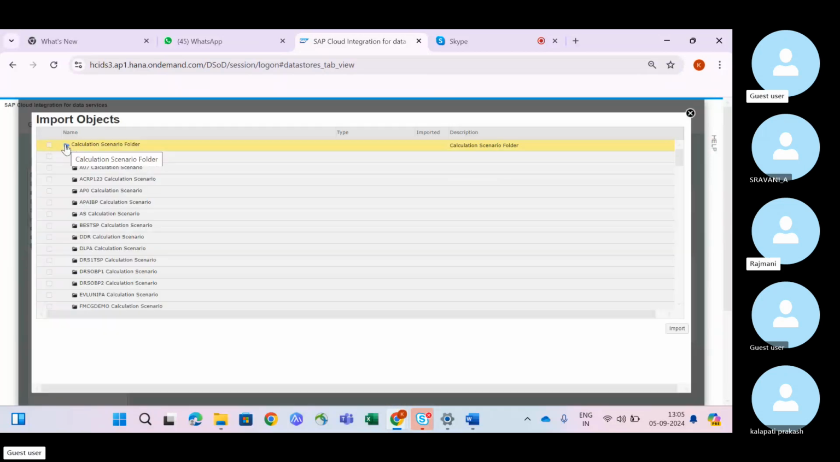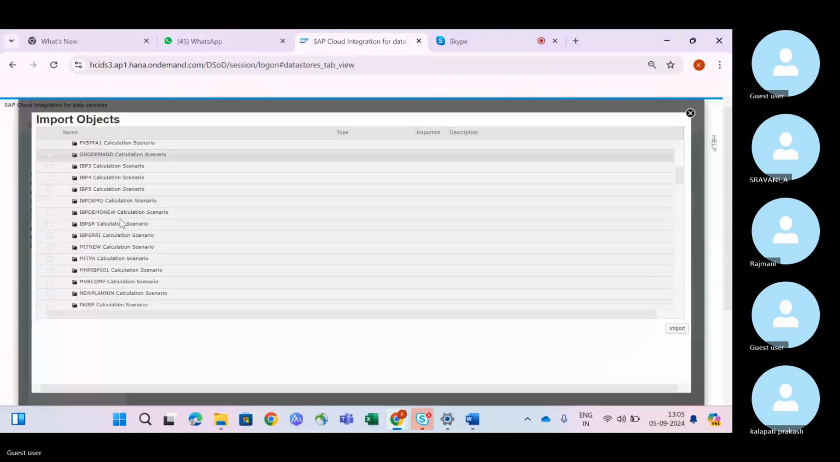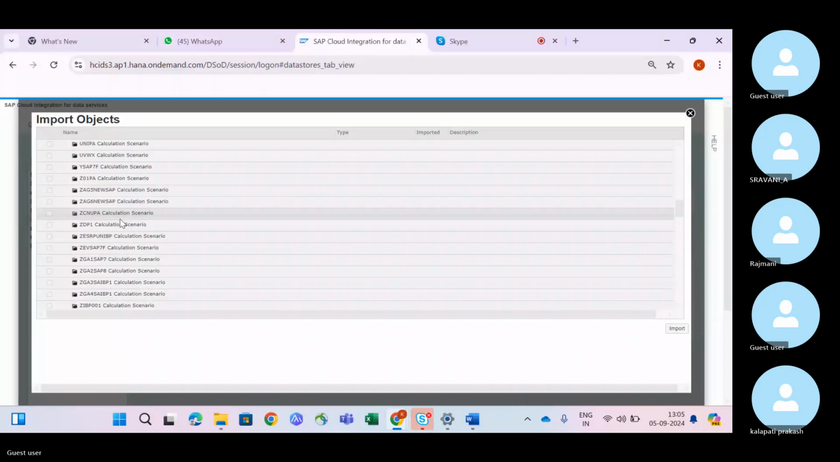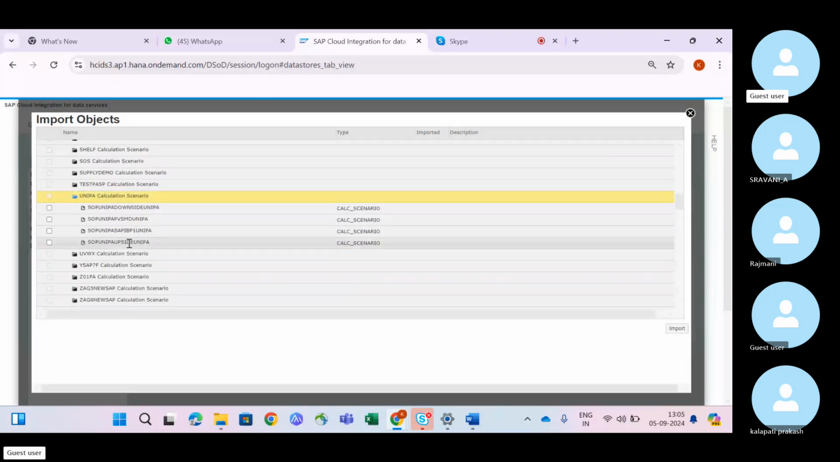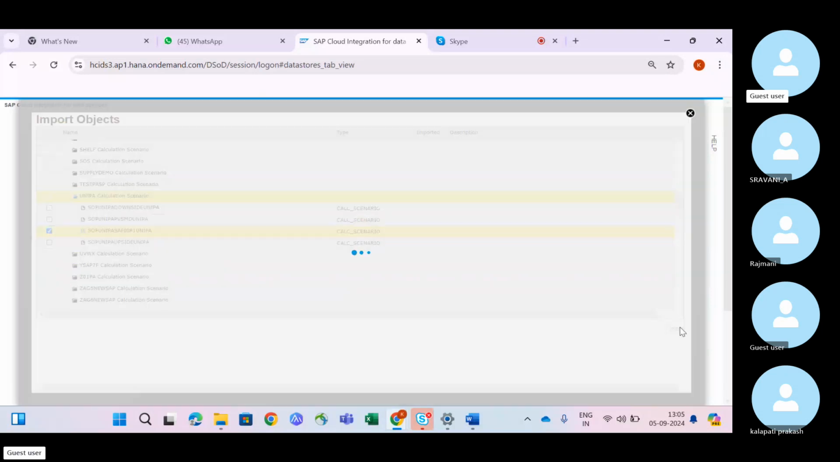Now again in the calculation scenarios, you will have the planning levels. We will go to our unified planning level, the UNIPA calculation scenario. Here you will have downside, upside, and base planning levels. So we will go with the unified base planning level, SAP IBP1 unified planning level. This one is upside, and this is downside. Now we will go with the base planning UOM SAP IBP and click on import. This will be our source key figure table, in which we will have the source key figure tables.